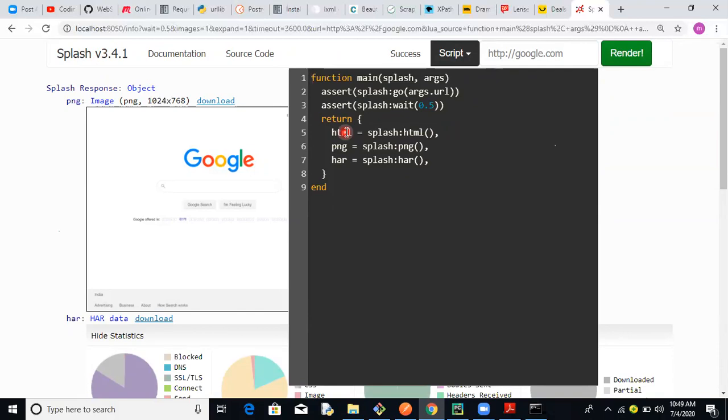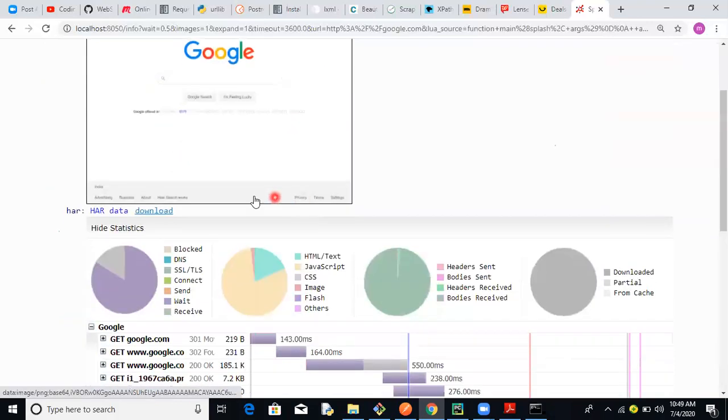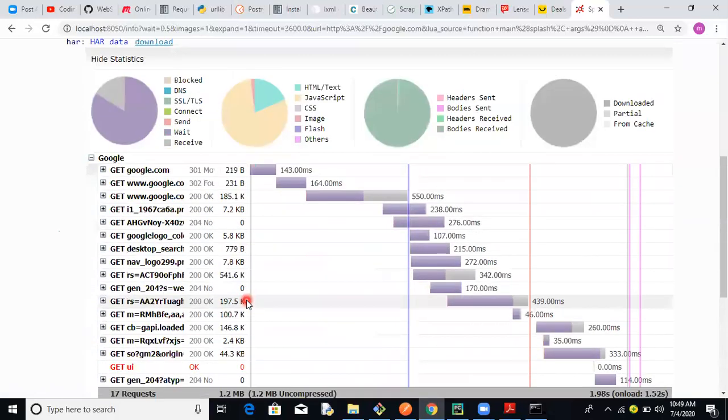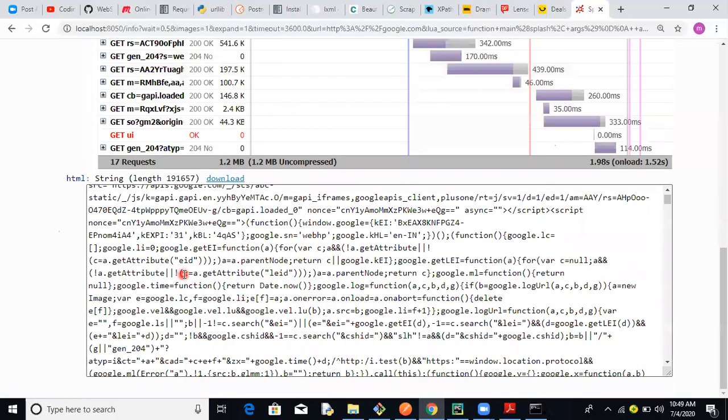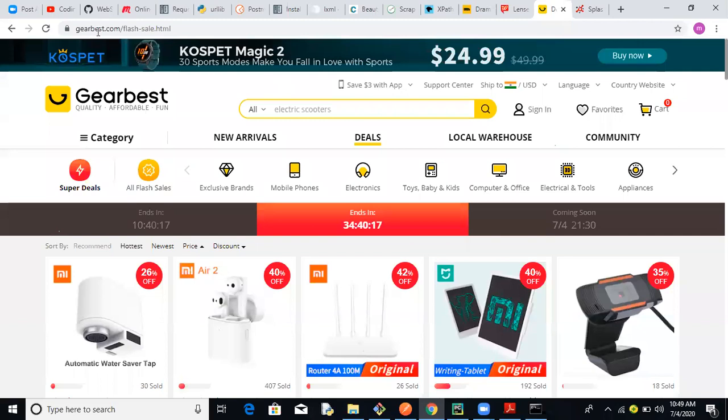Let's try this part. See this part. First thing, it has given you a snapshot. This is your snapshot of your website. This is your statistics of the data available from your network. And this is what you're looking for, which is your HTML content. I think this is your website, gearbest.com slash flash sales .html.